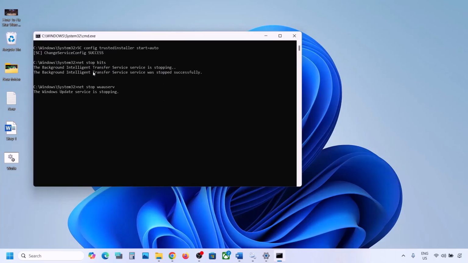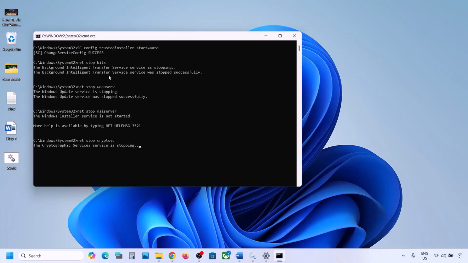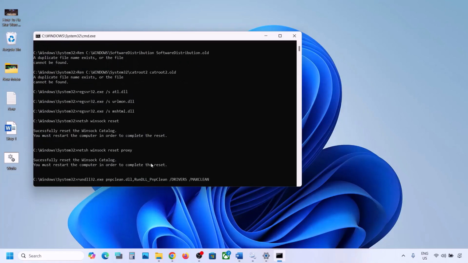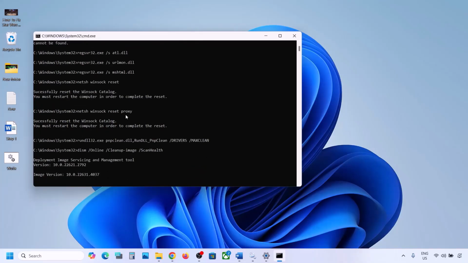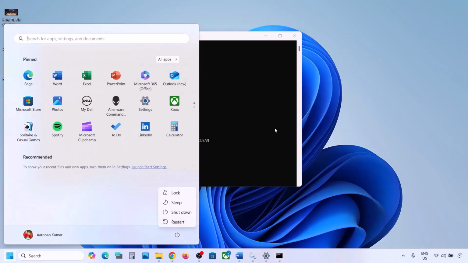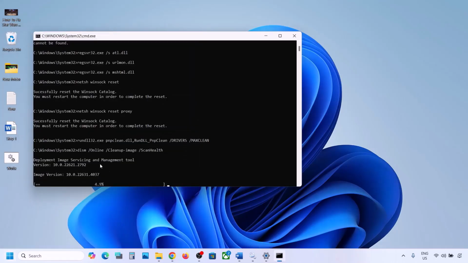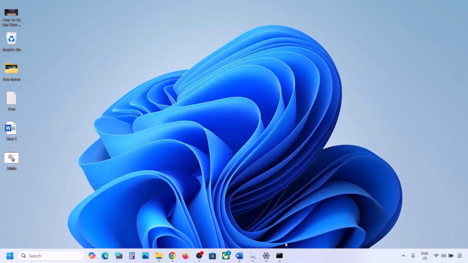First of all, it will stop all the Windows update components, and then it will run some scans. There are a couple of scans, so this process will take some time. Once all the scans are complete, it will restart all the Windows update components, and once this is done, you can restart your computer, but let the process complete first. Once it is done, restart your computer, and after the system restarts, you can update your Windows 11 and then check. Now, still not working.